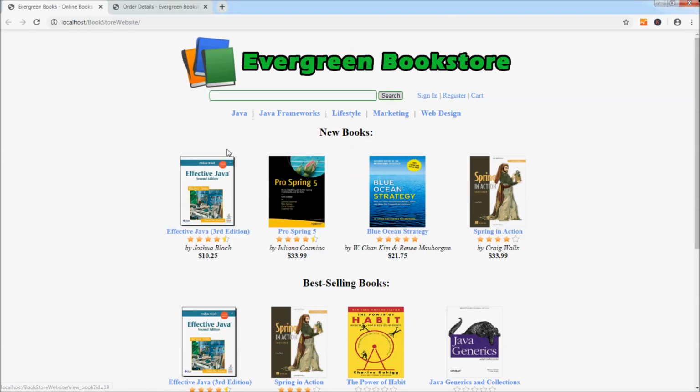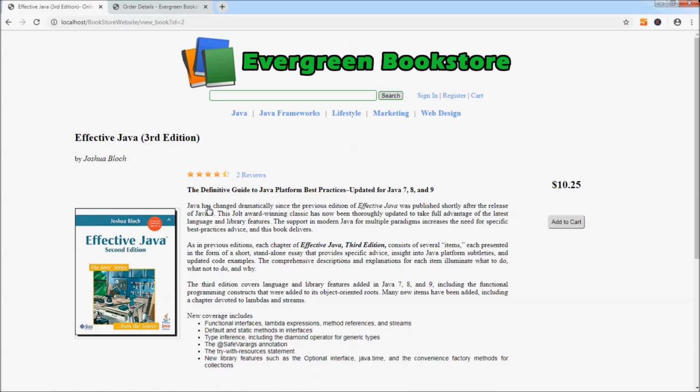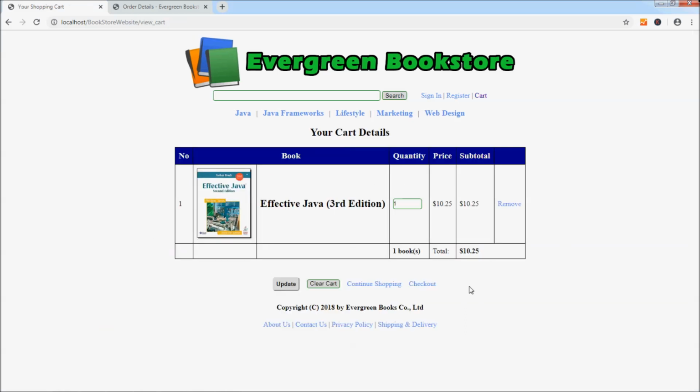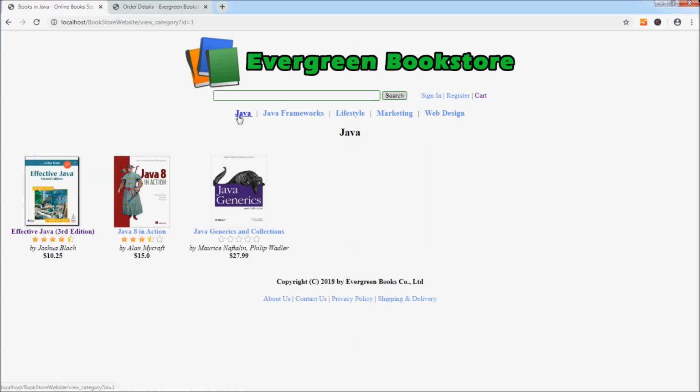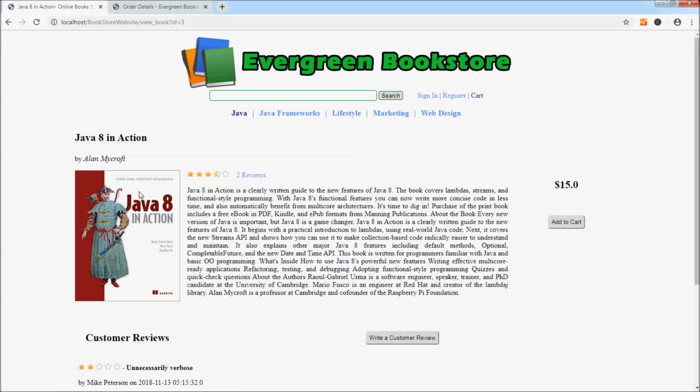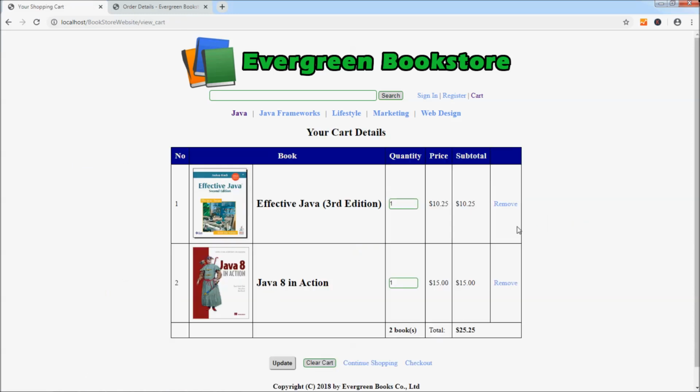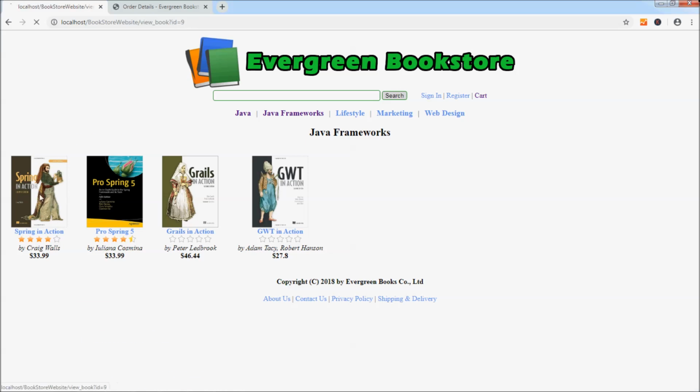Okay, so this is our website homepage, and as a customer browsing the bookshop, I want to buy some books about Java. For example, Effective Java 3rd edition. So I add this book to the shopping cart here, and I want to buy another book, Java 8 in Action. And I also want to buy another book, Spring in Action.